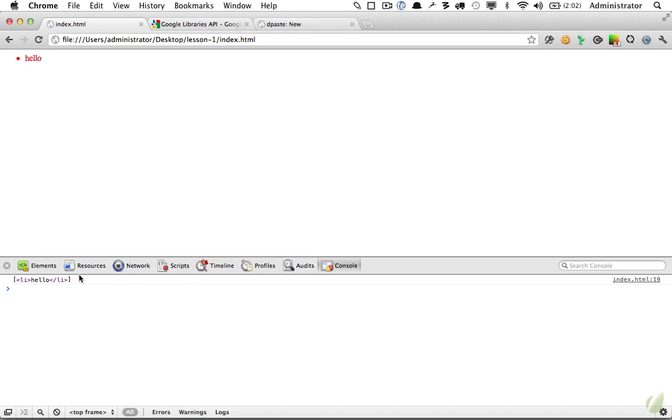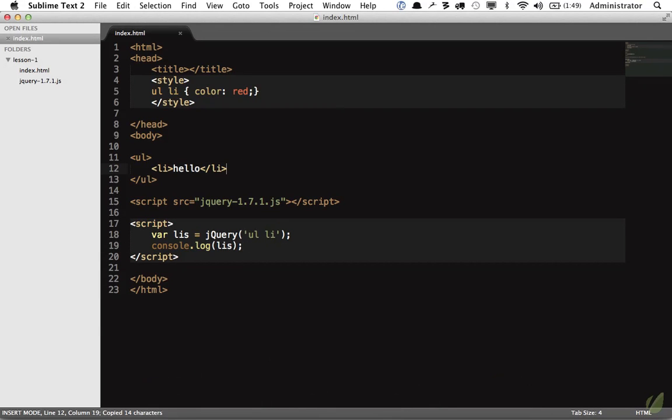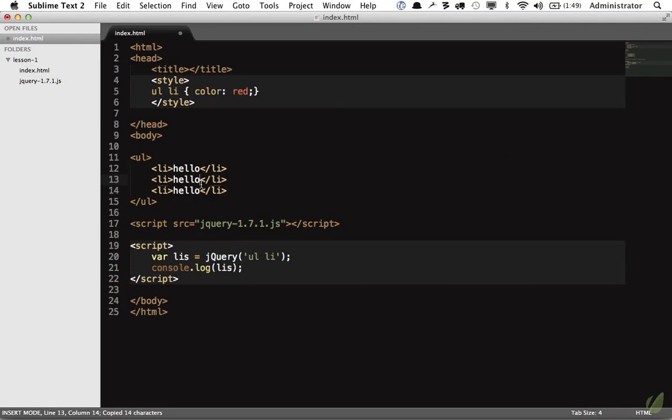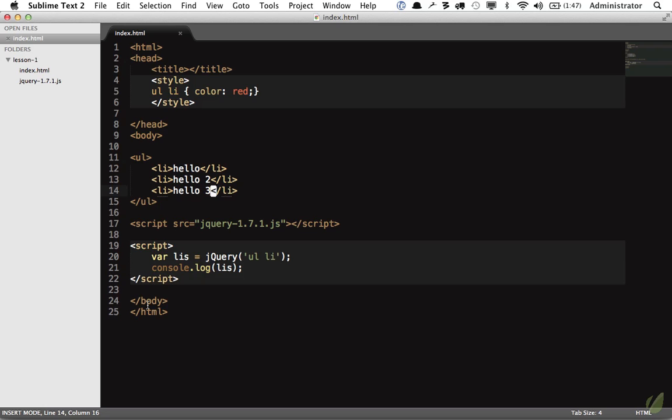Now you'll see that jQuery did in fact fetch the list item from the DOM and saved it to the lis variable. To make sure this is working, once again, let's copy a couple more. Come back, reload the page, and you'll see that we now have these available to us. So right off the bat, you can see how powerful this is. You don't need to learn anything new. You simply rely on the CSS selectors that you're already familiar with to query and manipulate the DOM.